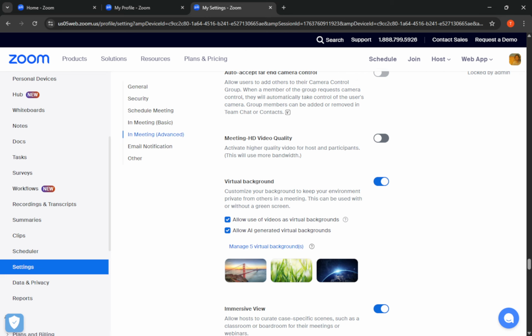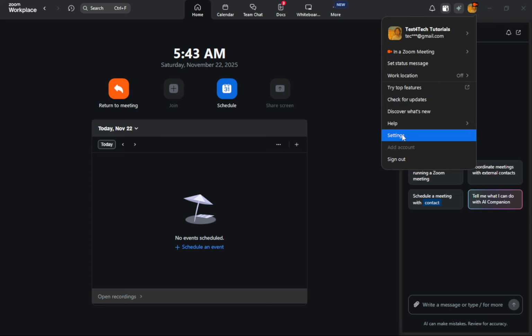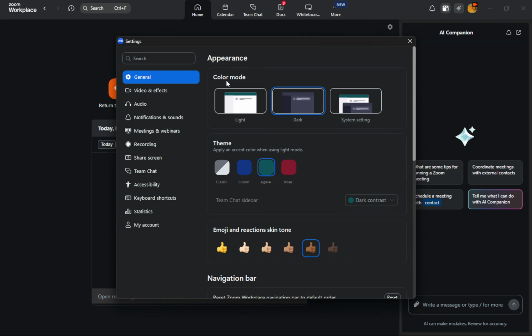Next, open the Zoom desktop app and sign in. Click your profile picture or the small gear icon to open Settings. In the menu on the left, choose Backgrounds and Filters, sometimes labeled Virtual Background depending on your version. This is where you'll see everything you can use.